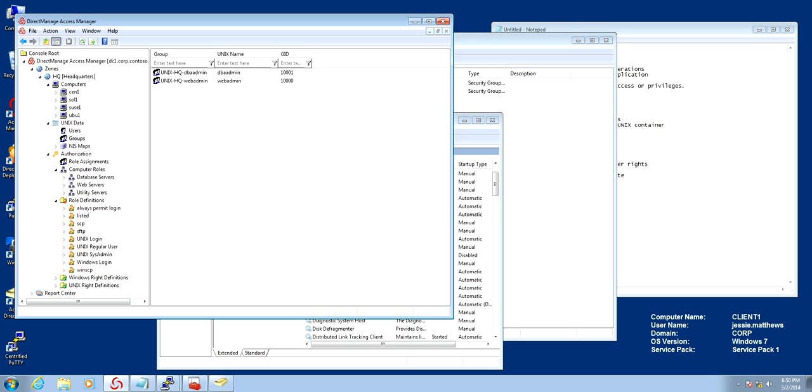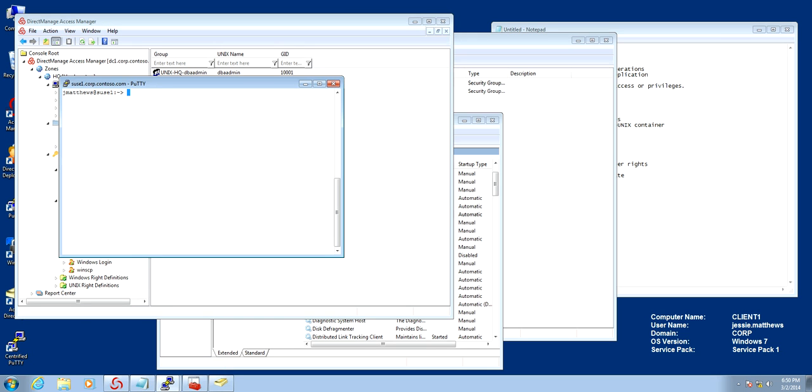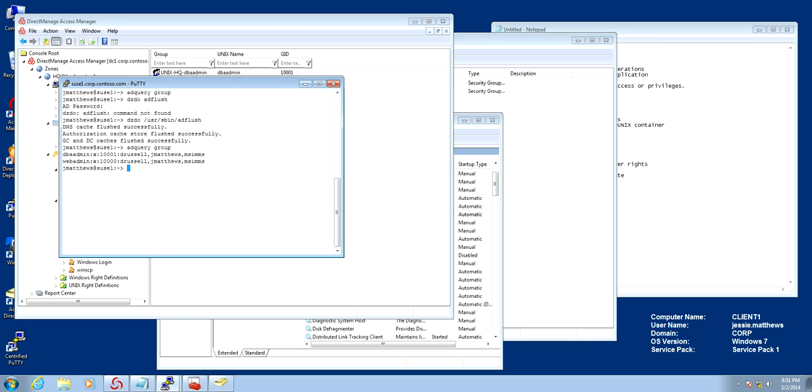And if I go to my platform, I'm going to go to the SUSE platform now. So let's go ahead and do an AD flush. Actually, first AD query group. No groups. Do AD flush. And AD query group. Here they are.